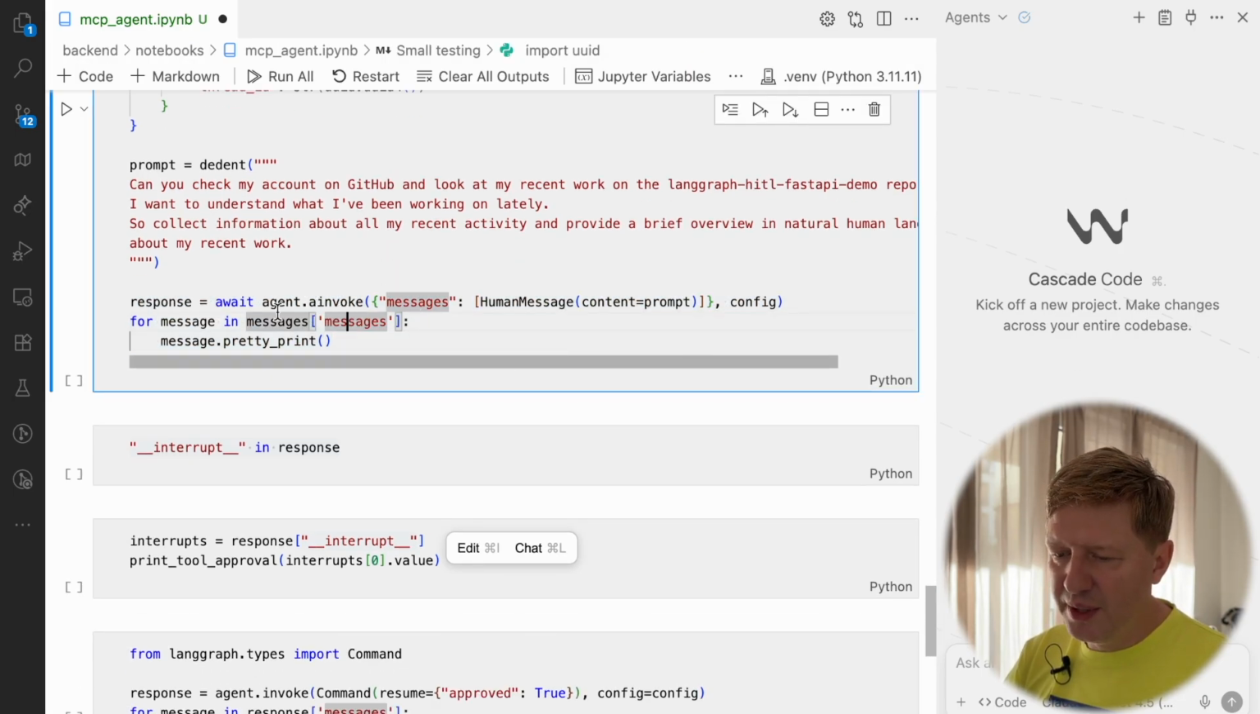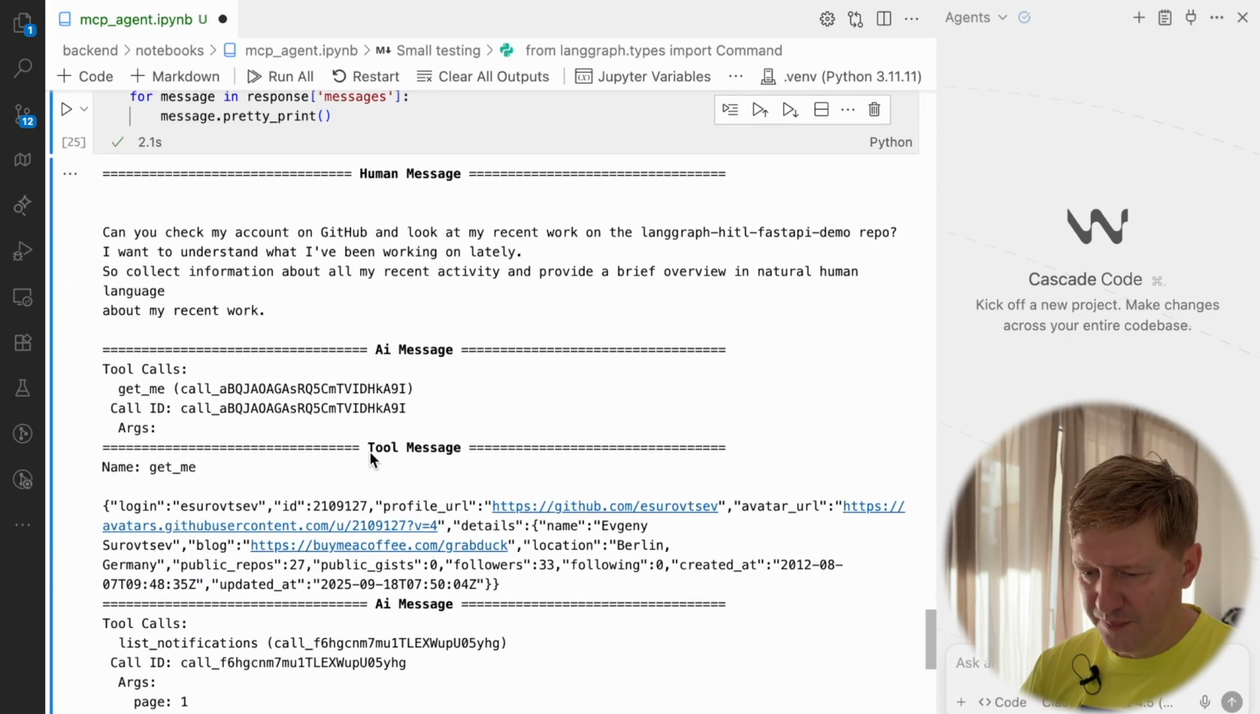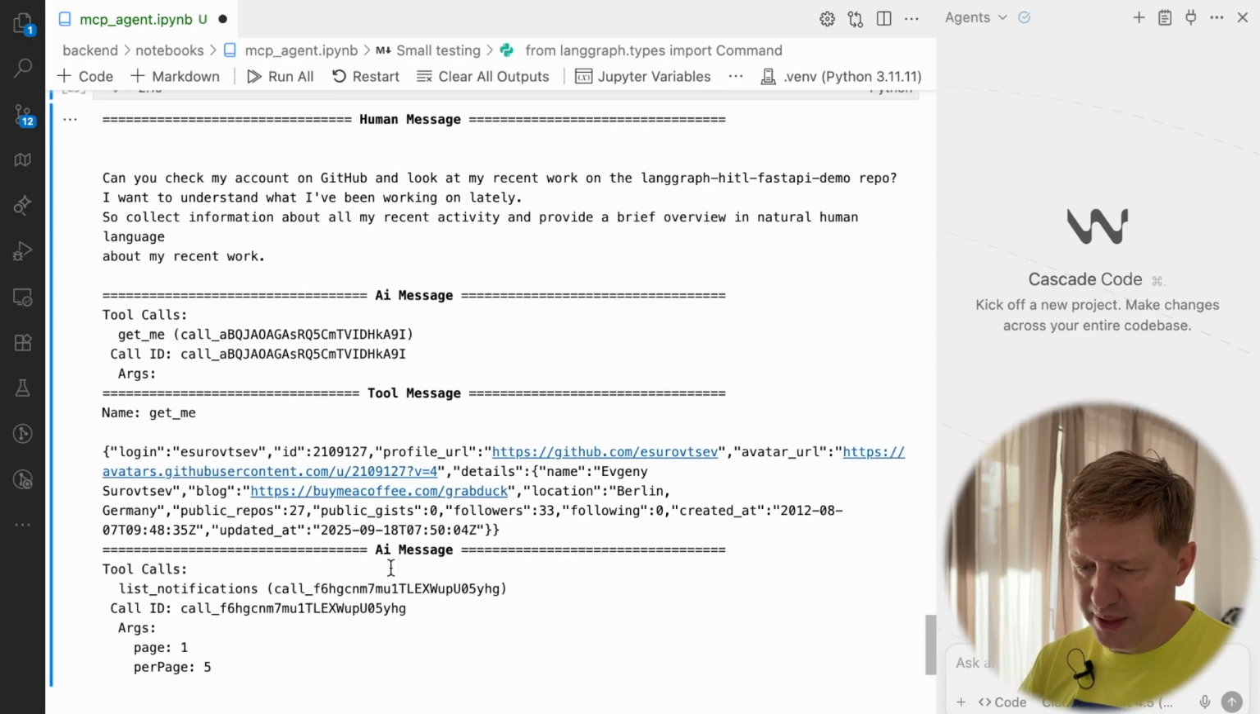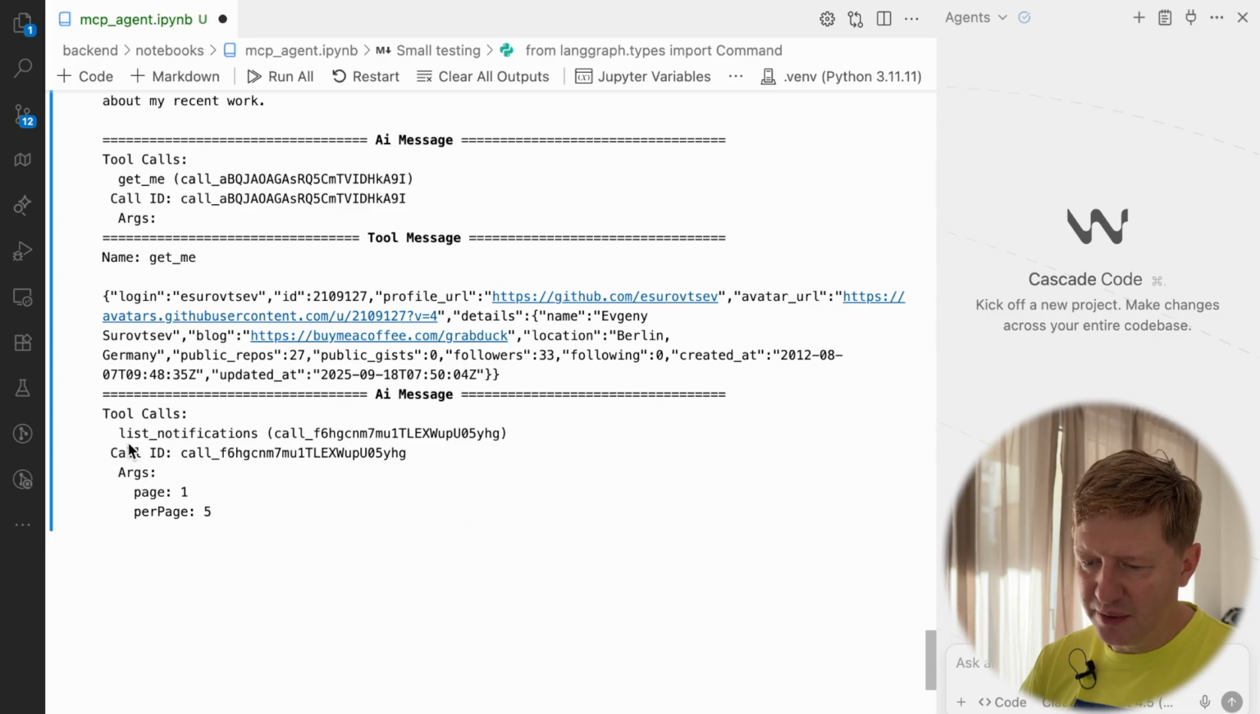And I'm invoking the agent, and since this is MCP tools, everything happens in asynchronous mode, so we need to use this asynchronous method. And we just simply run it. And here we are, we have the result of getting me, tool call made, some data about myself, and then again it stopped on list notifications because this time it decided to grab some information about notifications from my repository, probably from my account. But you get the idea, right?